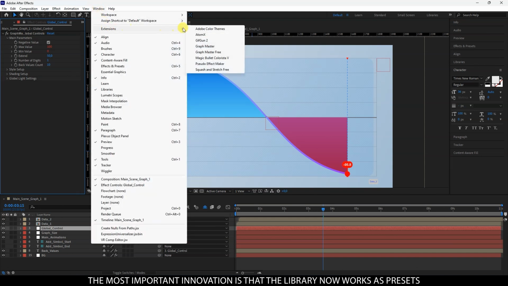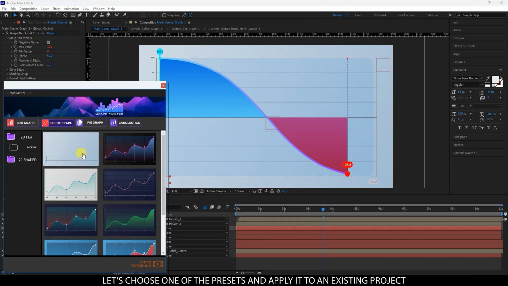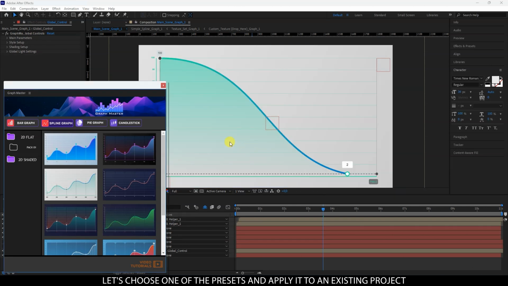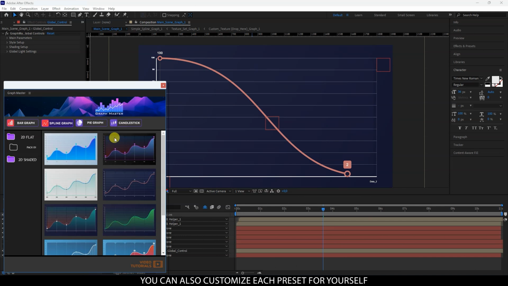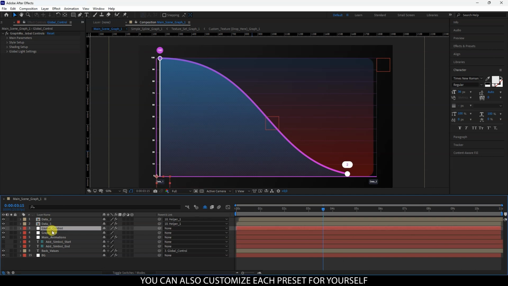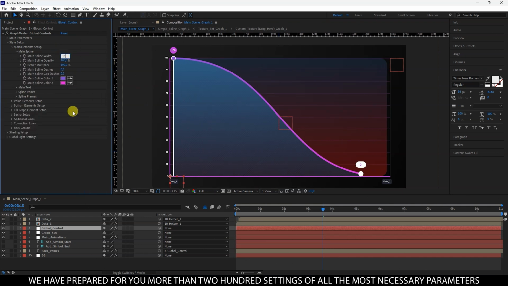The most important innovation is that the library now works as presets. Let's choose one of the presets and apply it to an existing project. You can change the appearance of the charts at any time. You can also customize each preset for yourself. We have prepared for you more than 200 settings of all the most necessary parameters.